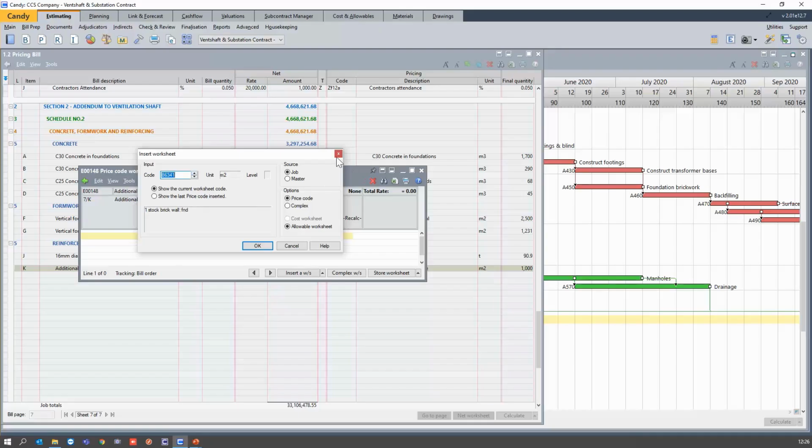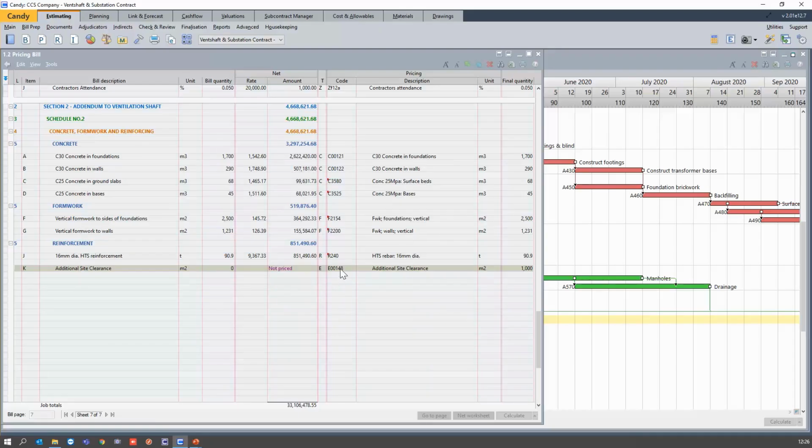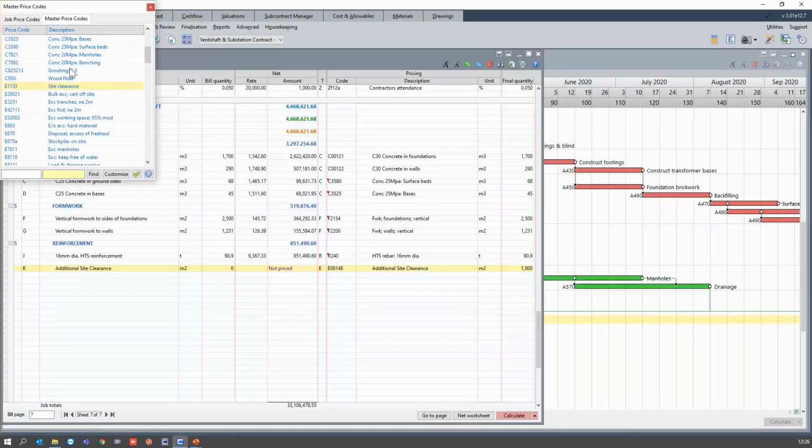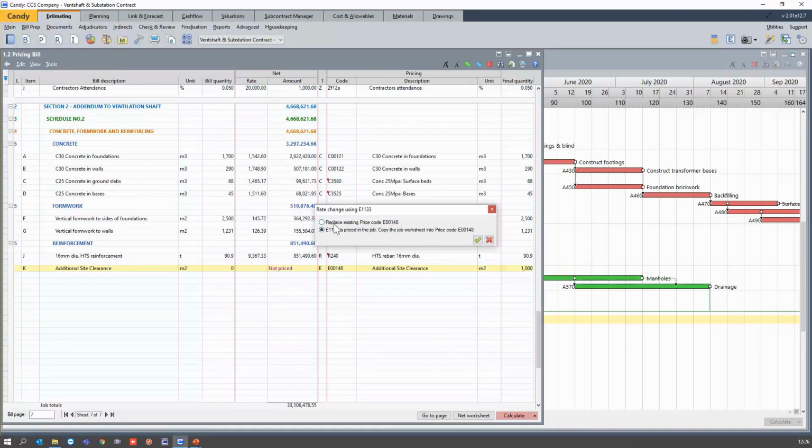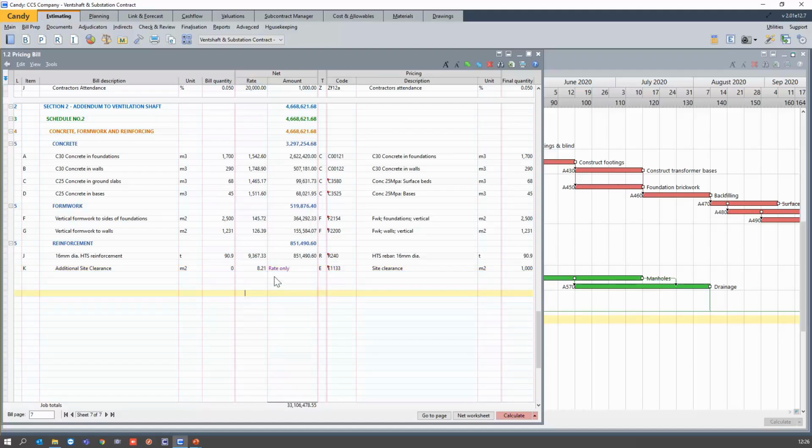Okay, and we have priced it using one of these. This is going to take long, so let me just double click in here and look for site clearance. There we have it. Replace that code. There we have. Okay, so now we have priced this additional site clearance item. Obviously it won't be K, it will be VO number 1 and so forth.